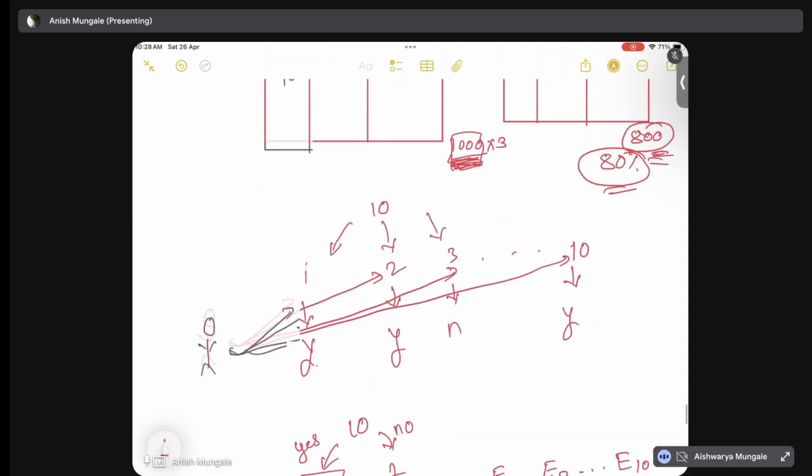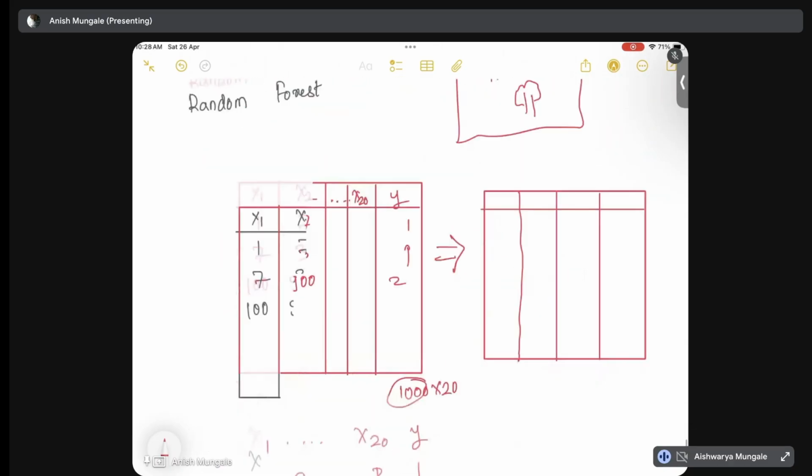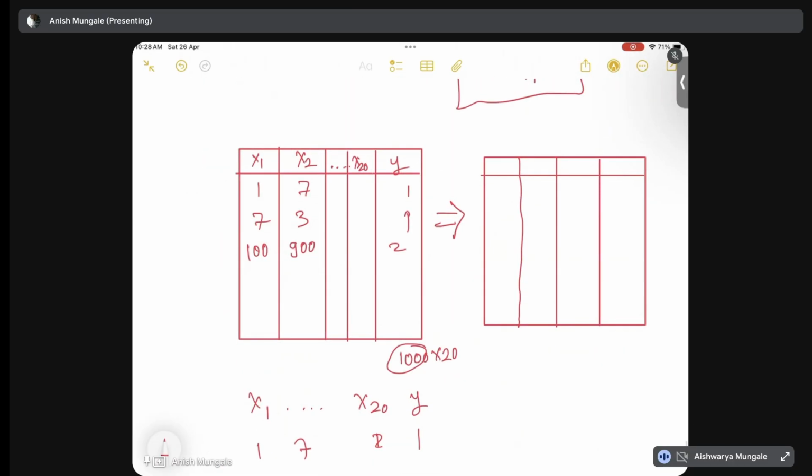Now in case of random forest, what we will do is we will also select the features. So let's say now for each tree that you are constructing, you are considering any 3 features. So I will just select any 3 features along with y. So earlier we were only selecting rows. Now we will select the columns too.